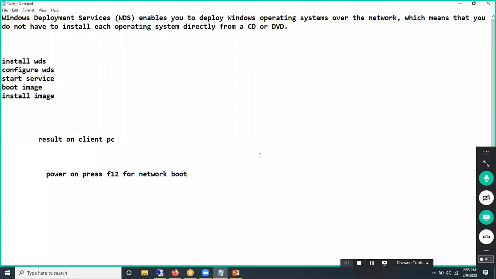Now, to configure WDS, you have to keep some points in mind. Step by step, I'm going to show you all the requirements. The first thing is what you need to install WDS. Before you install WDS, you have to check the requirements. On the network, you need to have DHCP, Active Directory, and DNS. It is not compulsory that everything be on one server. They just need to be on the network.